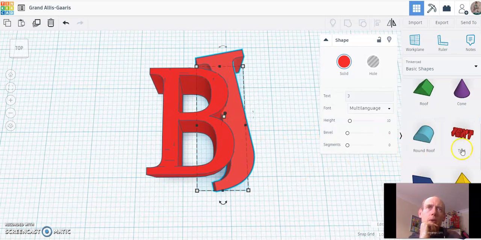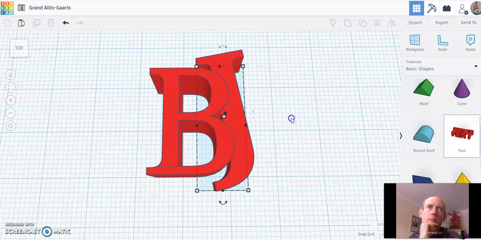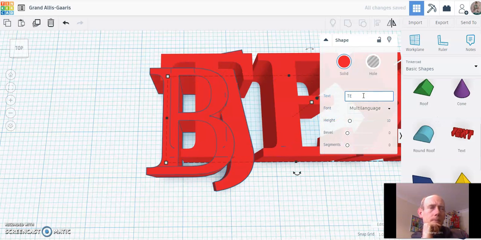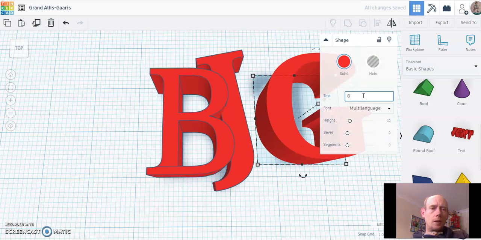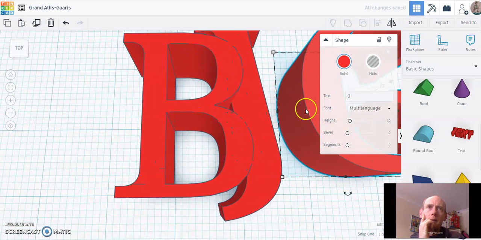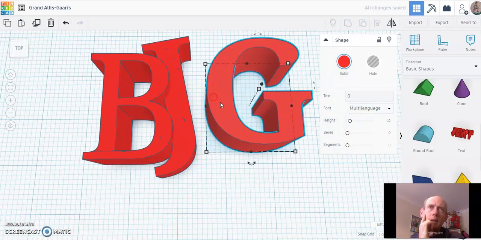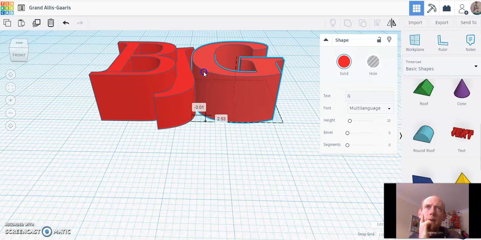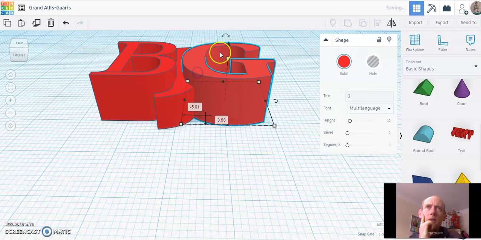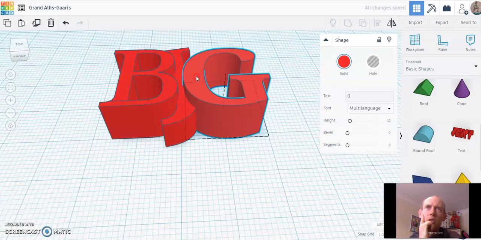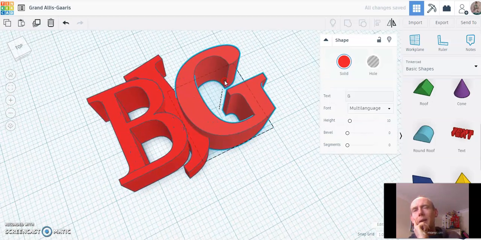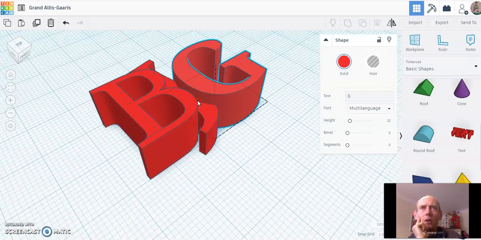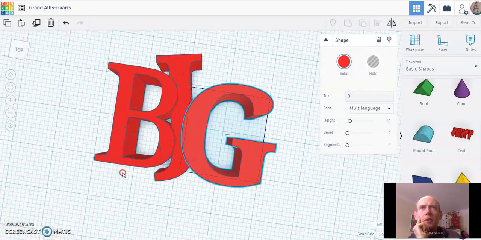So my third and last initial, I drag more text into the work plane and I edit it. Again, I'm going to look at it from this angle. I'm going to make it interfere with my J rather. So my J and my G are interfering slightly. I want to make sure that that interference, the overlap, is enough so that it doesn't form a weakness in my keyring.